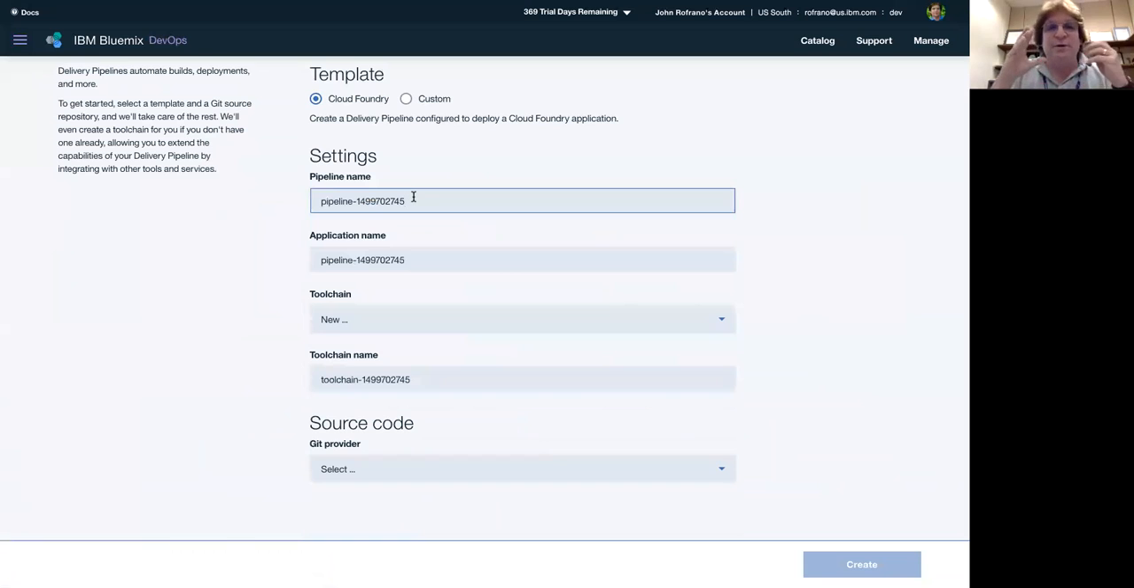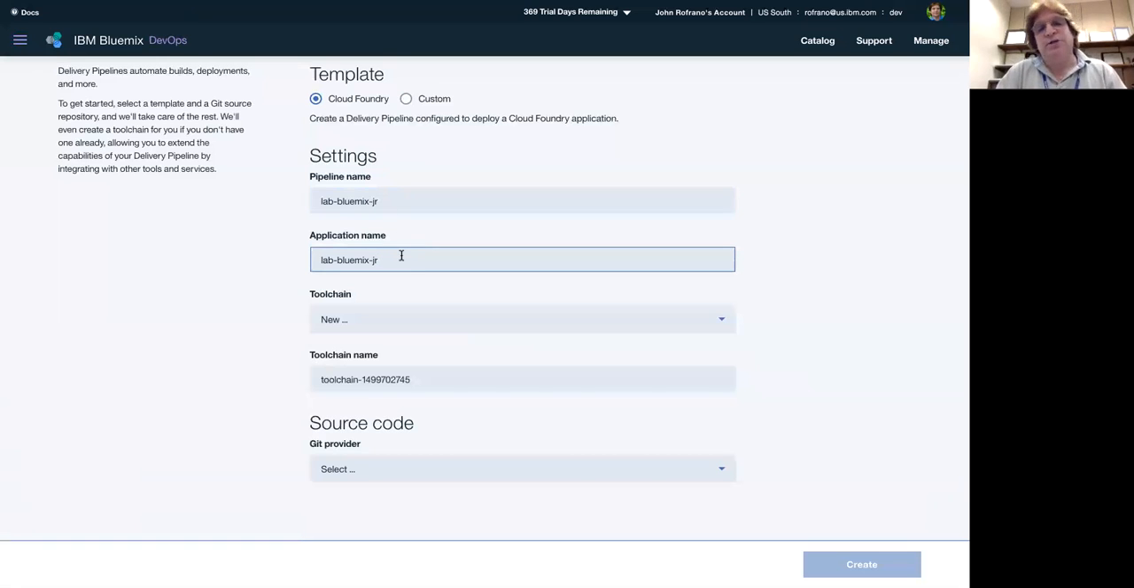I hate these unique names. I love the fact that you're unique, but I hate the fact that I can't remember them. So I'm going to call this lab-BlueMix-JR. Did I use JR or did I use CF? I think I used JR. So I'm going to do lab BlueMix JR. Notice it's defaulting my application name to the same thing. And then for the actual toolchain name, I think I'll append the same thing there. So I have toolchain lab BlueMix JR.